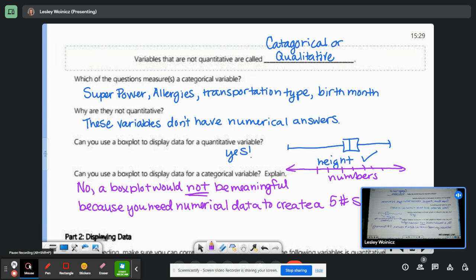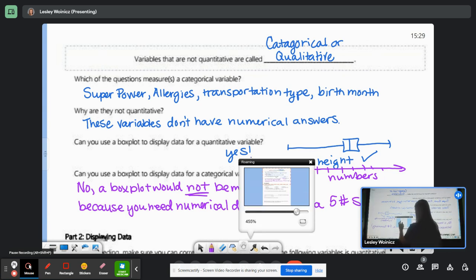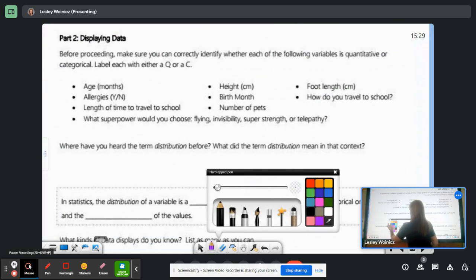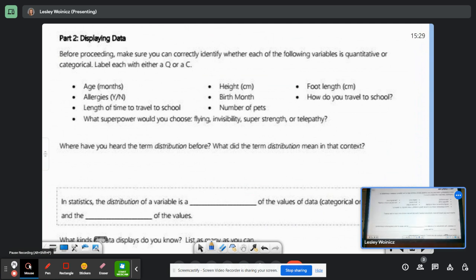Okay, now we're going to talk more about some data displays. We're officially on part 2. Congratulations, you survived part 1. Okay, really quick, run through these and label them either with a Q for quantitative or a C for categorical. Go. Okay, perfect. Okay, now we're going to talk about distribution.